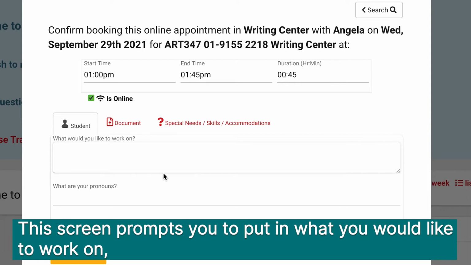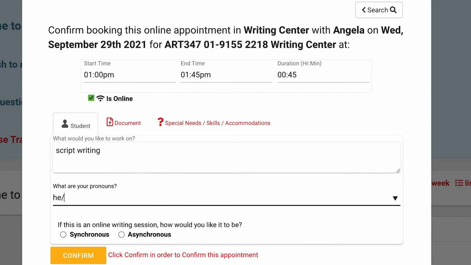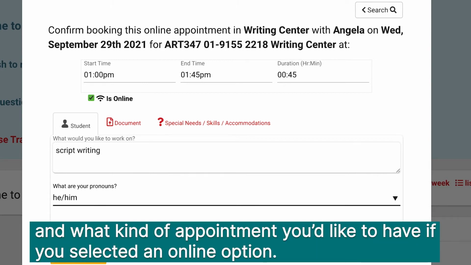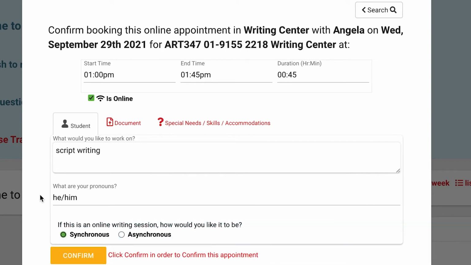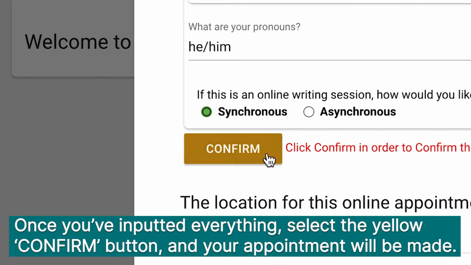This screen prompts you to put in what you would like to work on, your pronouns, and what kind of appointment you'd like to have if you selected an online option. Once you've inputted everything, select the yellow Confirm button and your appointment will be made.